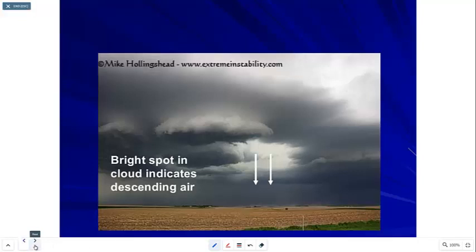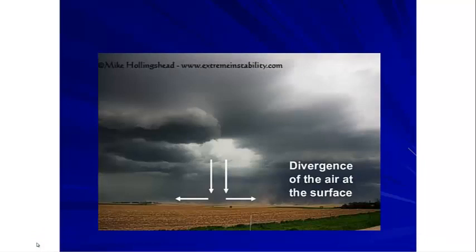Now the category of a microburst, it's a rather small feature. We use 4 kilometers for the horizontal diameter, so that's about 2.1 miles. And then if it gets bigger than that as it spreads out, then we flip the category from a microburst to a macroburst. Okay, so let's run through these photos.